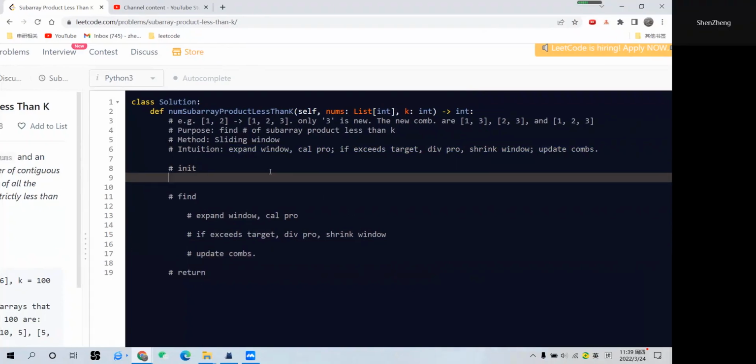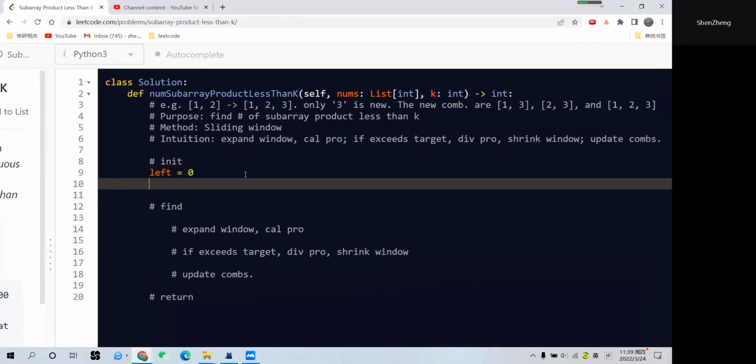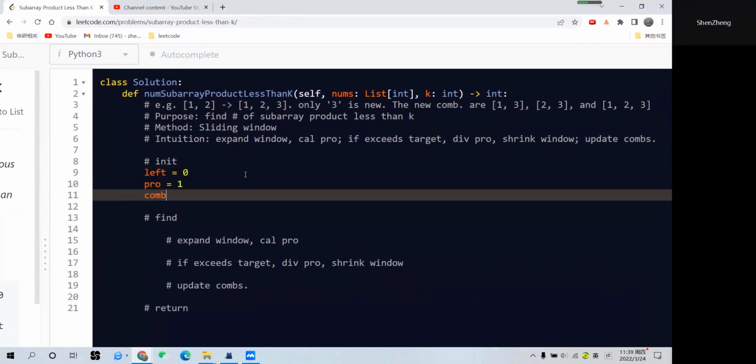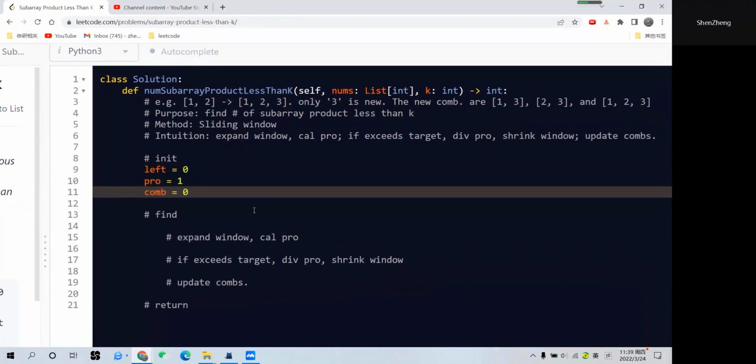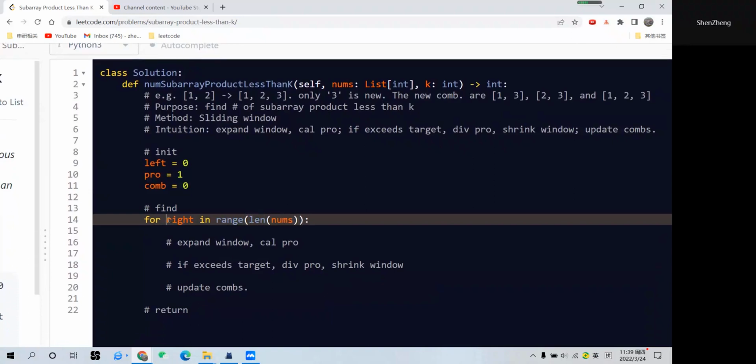Okay, the first thing we have to consider for the sliding window approach is the left pointer, right? So the left pointer starts at 0, indicating the beginning of the array. The next thing we need is the product, starting at 1, and we need a combination count, which starts at 0. Okay, now we actually run the sliding window approach from here. For the right pointer, we want to move all the way from the beginning to the end, right? And as we move the right pointer from beginning to end, we are gradually expanding the window.